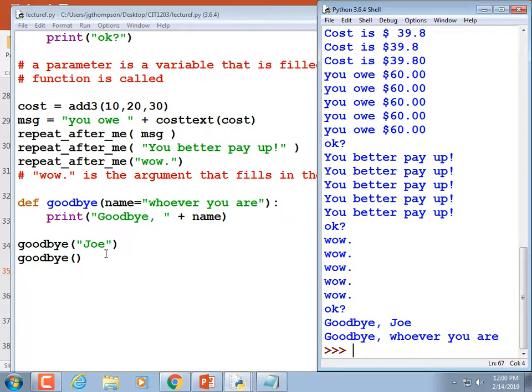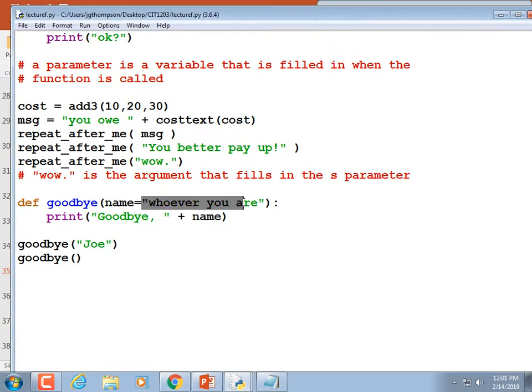So you see what it did the first time we called goodbye? We gave it an argument. Sounds like a bad thing. We had an argument. We gave it an argument, so it printed out goodbye Joe. But when we called it and we did not give it a value, when we did not provide an argument, it uses the default value instead. And so it printed out goodbye whoever you are.